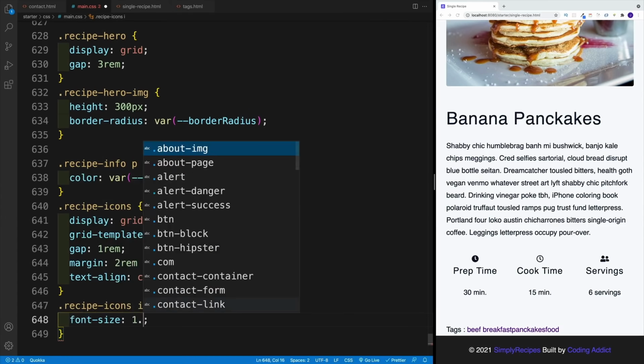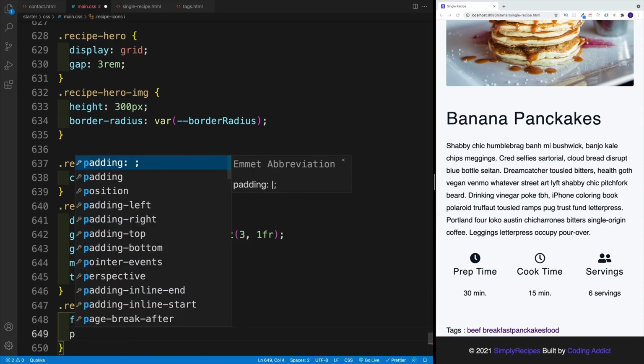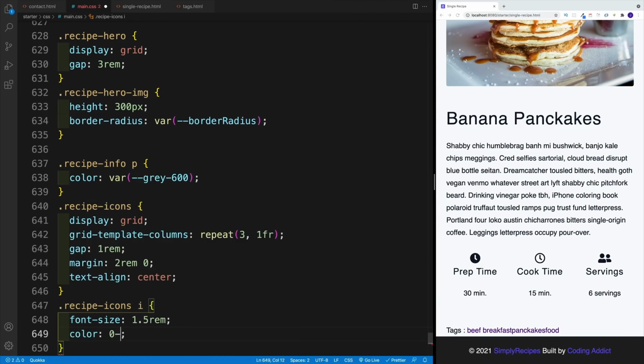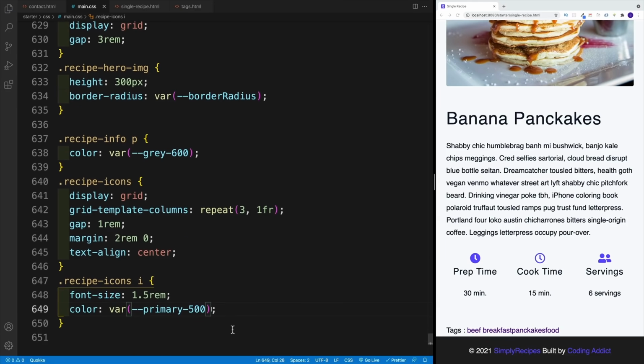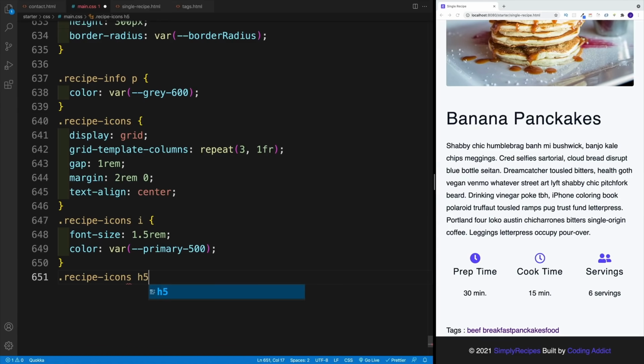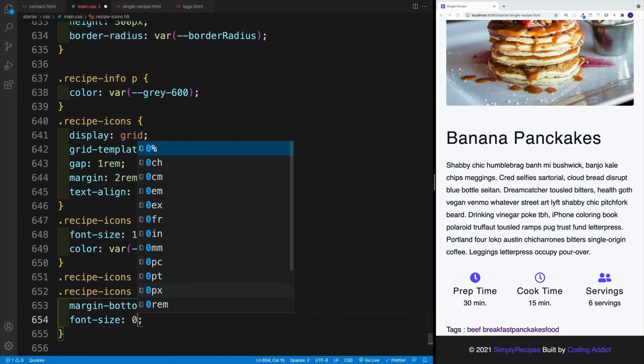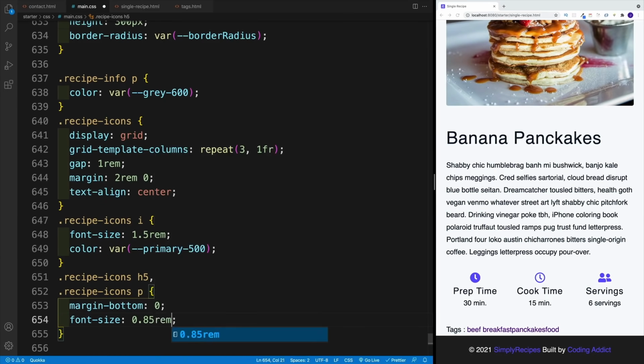And here I'm going to go with font size 1.5 REMs. And as far as the color, let's just go with primary. So color. And we're going to be looking for our primary one. And I believe I'm going to go with 500. Then we want to target the heading 5 as well as the paragraph. And in this case, I think it's going to be faster if I just copy and paste. So we're looking for the heading 5. And we're also looking for the paragraph. And we just want to set up the margin bottom to be equal to 0. And then font size to be 0.85 REMs. Let's save that one.